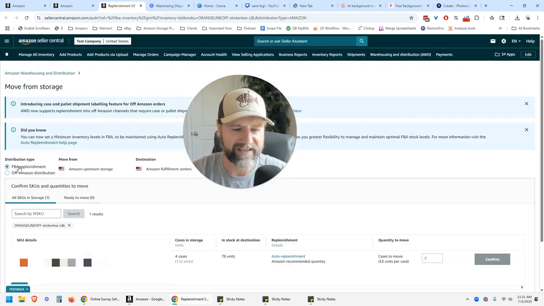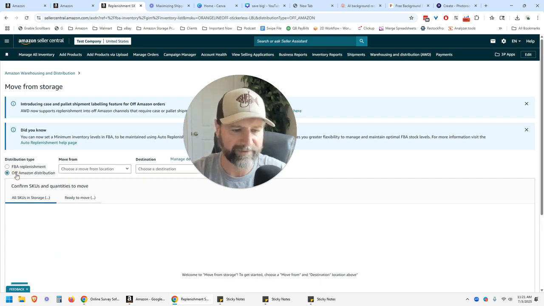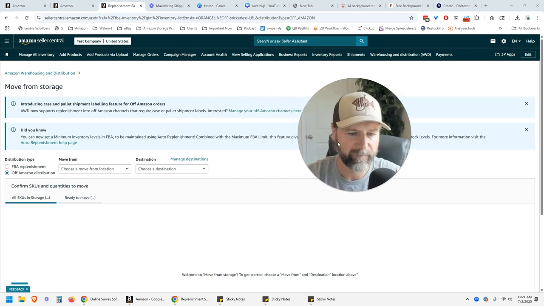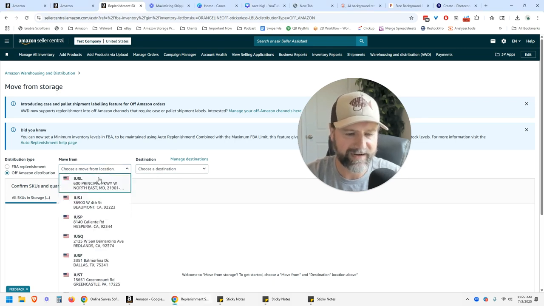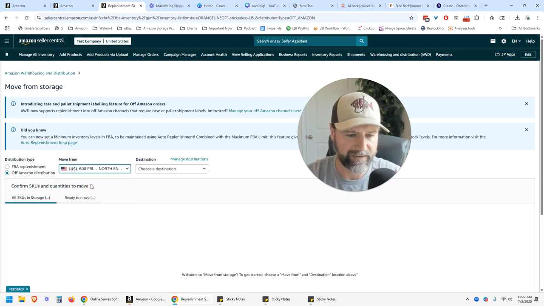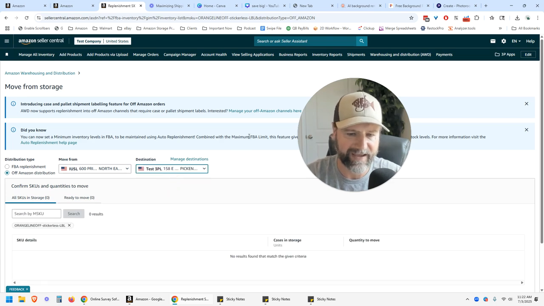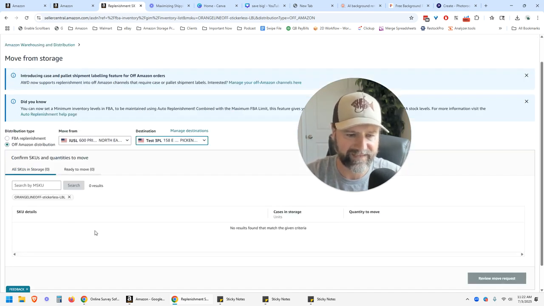And the default is FBA replenishment, but we don't want to do that. We're going to do off Amazon distribution here. And you're going to choose the location that you're moving from and then the destination. Now, none of the products are going to show up here until you select both the move from and the destination. So I'm going to go ahead and check that. And then you're going to start seeing your products.